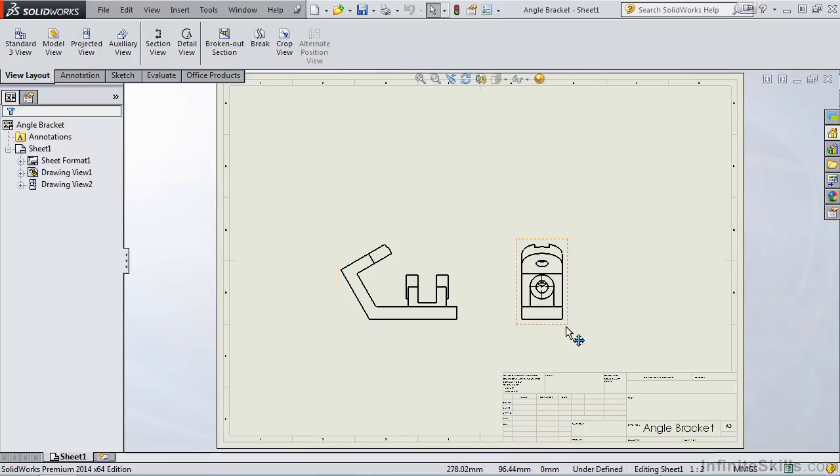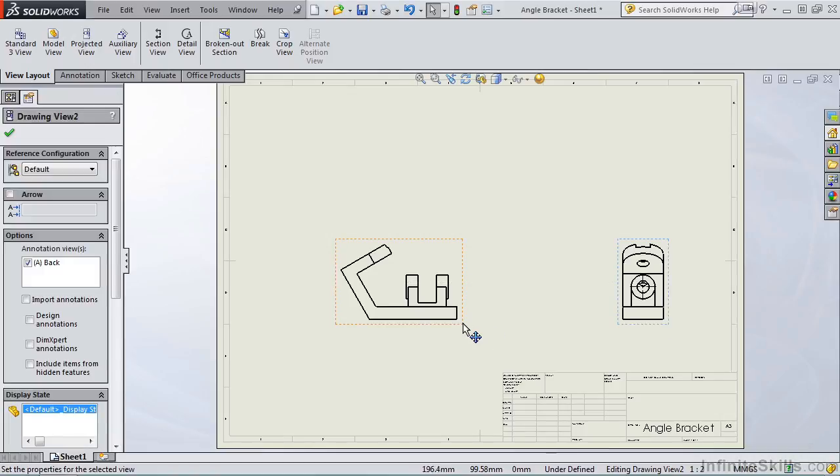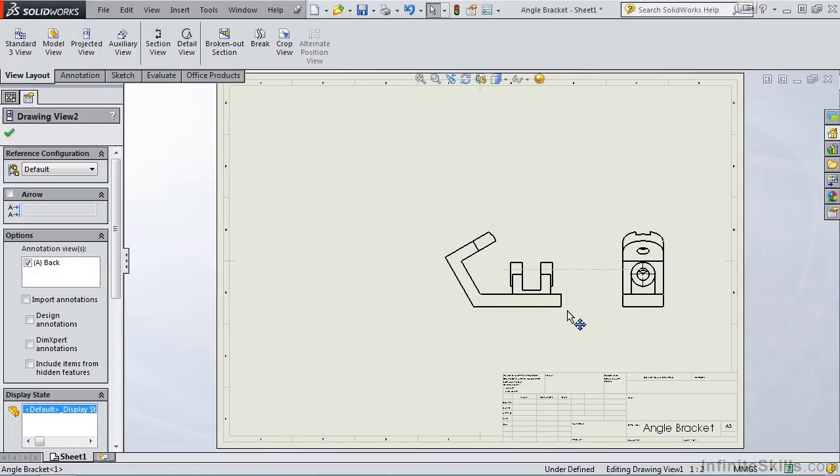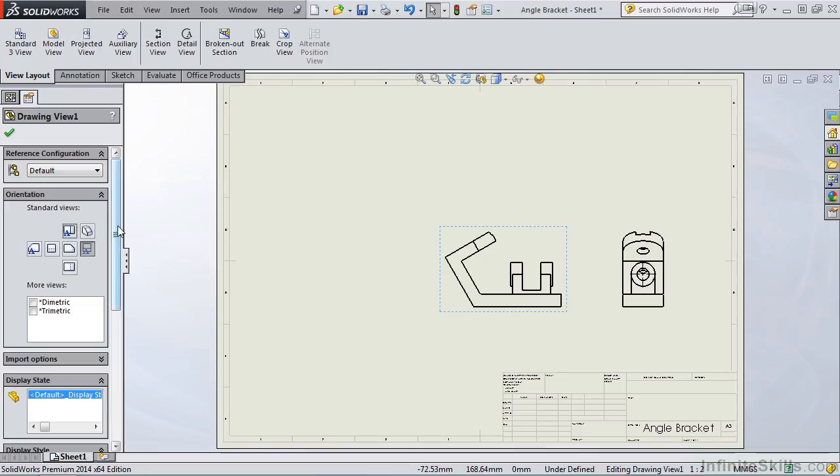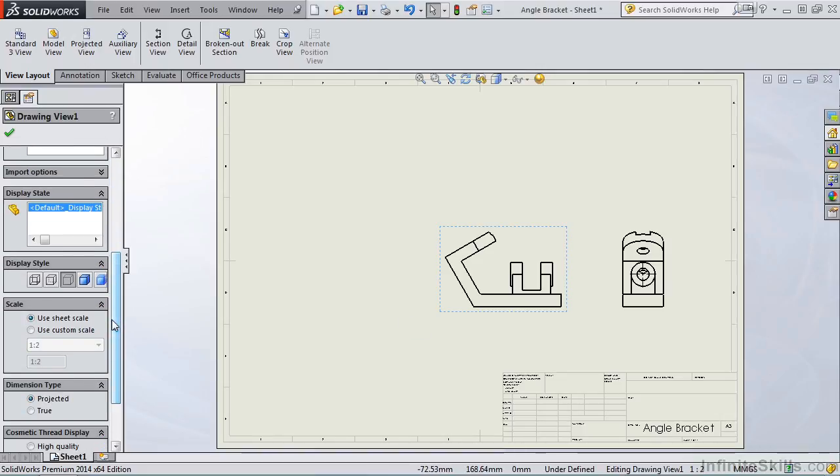Now, before we start the broken out section command, I am going to move these two views over to the right. I'm going to select the front view, scroll down, and change my display style. Currently, my display style is not displaying the hidden line type. I want to change that. So I'm going to select the hidden lines visible, and notice hidden lines are visible in both views. Now, why did it update in this view? It's because this is the parent view, and I made the change to the parent view. So that change is reflected in the child.